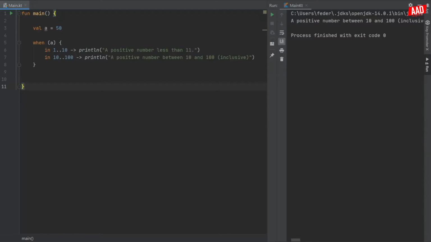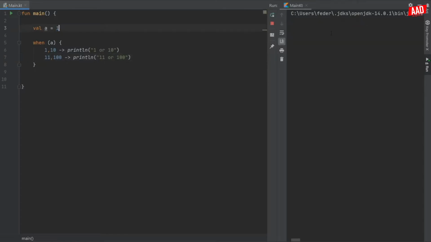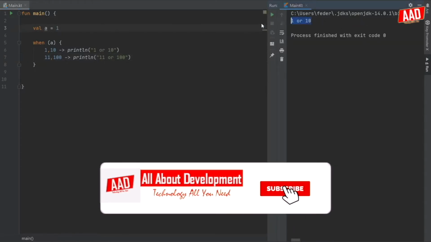If you want to be much more specific, you can actually just set a comma here and here, and of course you need to remove these, and here we'll write 1 or 10, and actually we can't put this here because it's redundant, so we'll put 11, and here we can write 11 or 100. So when a is 1 or 10, it will print line 1 or 10. When it's 11 or 100, it will print 11 or 100. So let's just put 1 here, and you'll see it prints 1 or 10.